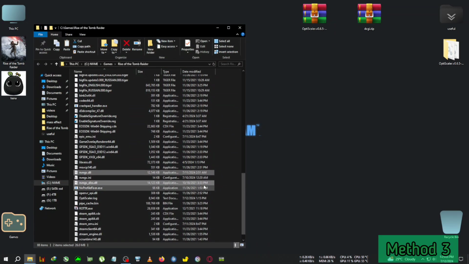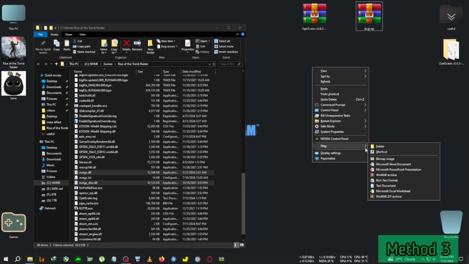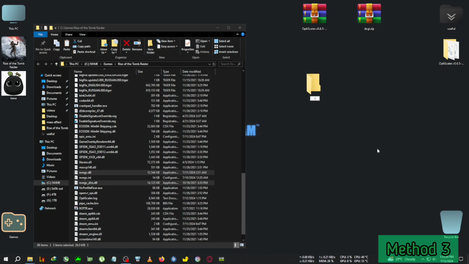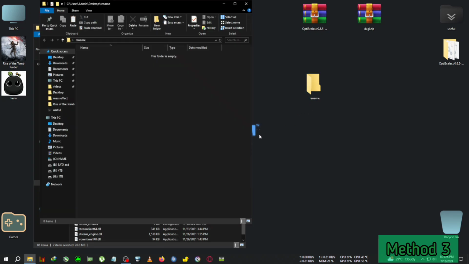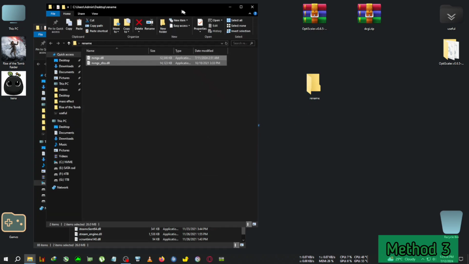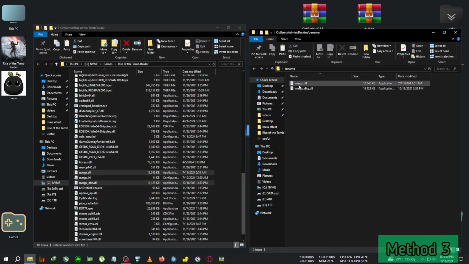After you find this DLSS file, you will need to make a folder on your desktop, and I'm just going to name it rename, because we need to rename these files. Once you find the original DLSS of the game, copy that original DLSS and the nvngx.dll, which we just copied from the OptiScaler. We need to copy these 2 files and paste them into the rename folder. Now in here we will need to rename this and this, to what I will show you.